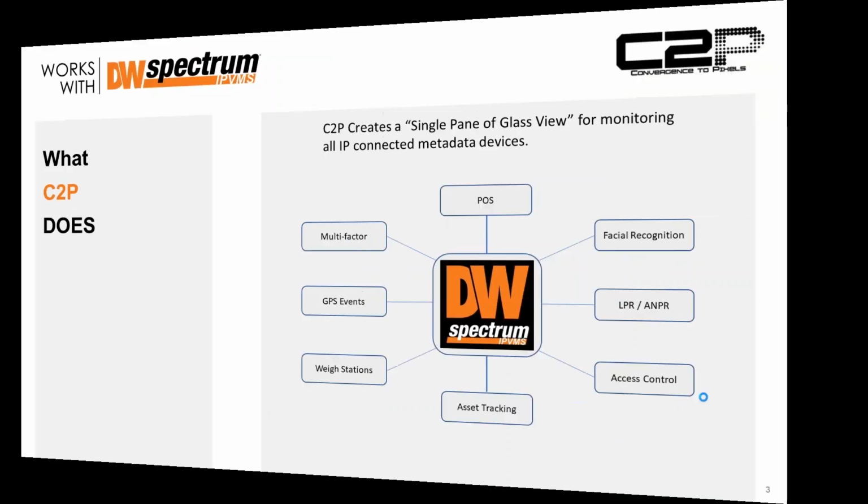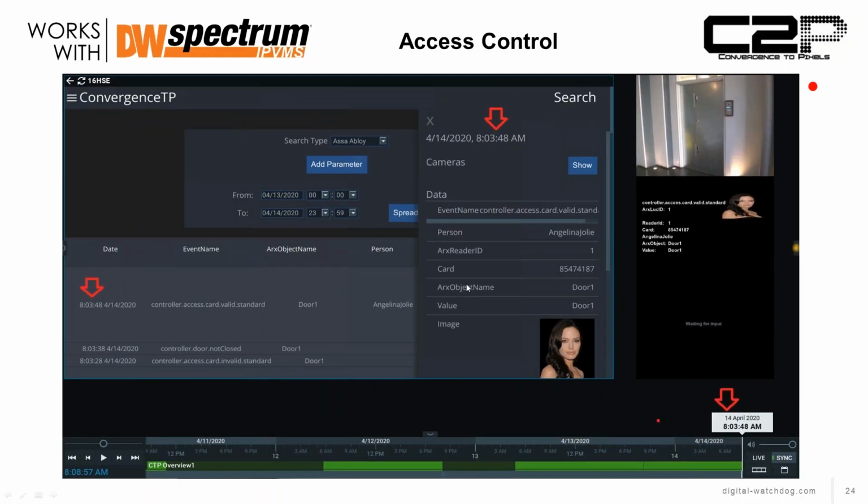All right, so I'm just going to touch on access control. Are we set, Patrick? Yes, thank you.